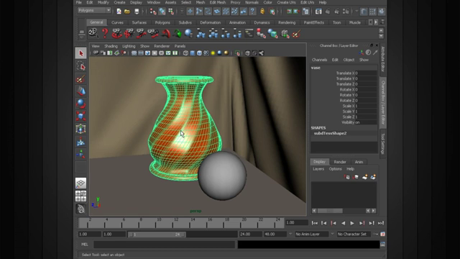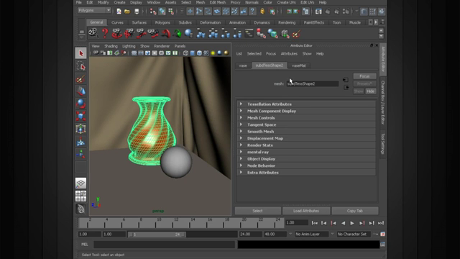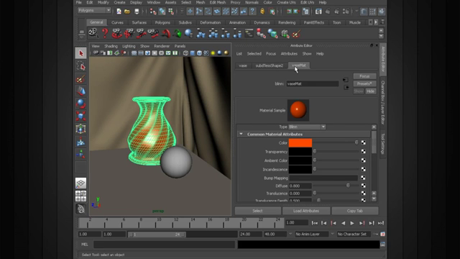So what I'm going to do is select this vase, or the object that has the material on it that I actually want to apply some kind of a material to, and I'll press Ctrl-A on my keyboard to open up the attribute editor. I'll go into this vase material that we had created in our previous lesson.